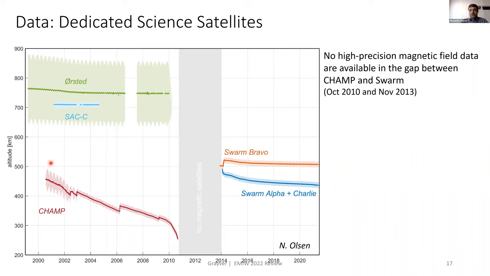Here you see roughly the altitudes of these satellites as a function of time. So as I said, there was this pre-Swarm era of magnetic field measurements starting at the beginning of the 21st century. There was then a gap of a few years, and then the Swarm satellites were launched. And if everything goes well, at least one of these satellites, Swarm Bravo, should stay on orbit until the beginning of the next decade.